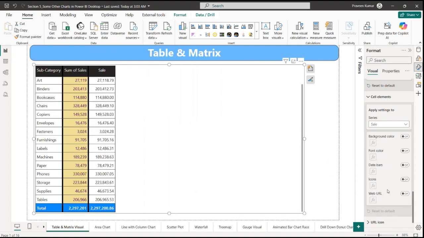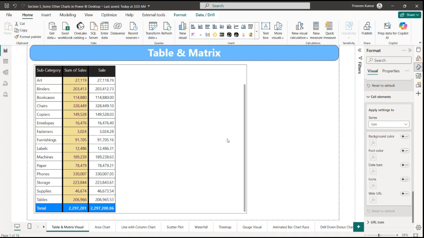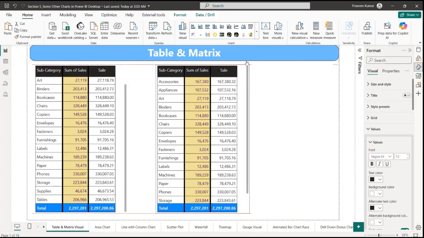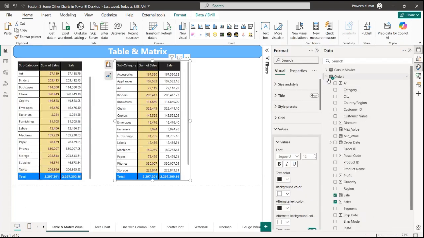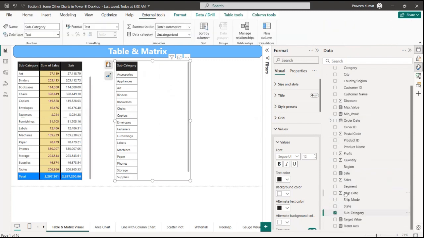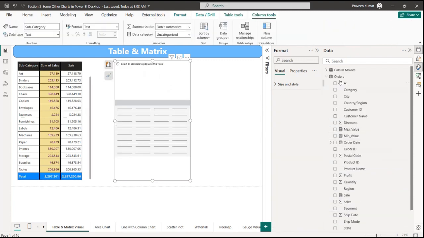Now I'm going to tell you how you can add the web URL on these columns. So for an example, let me create another table, because in this table we don't have any web URL. So let me copy it, Control C and Control V. And I'm putting all the columns from the cars and movie table. So let me expand it.